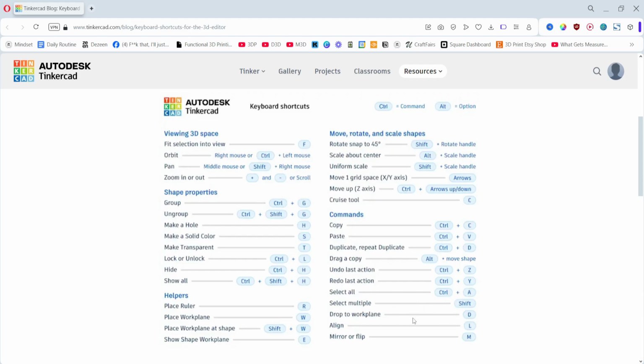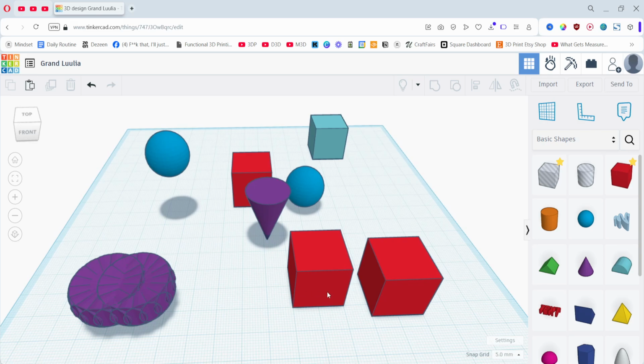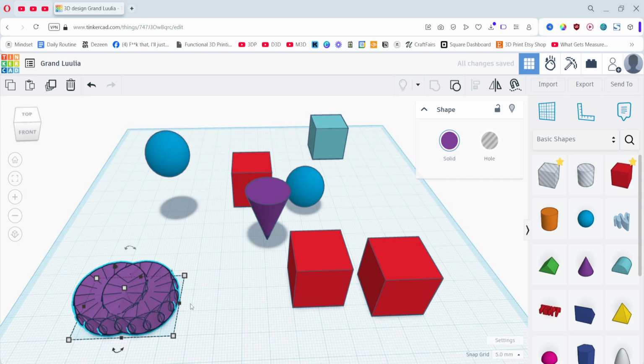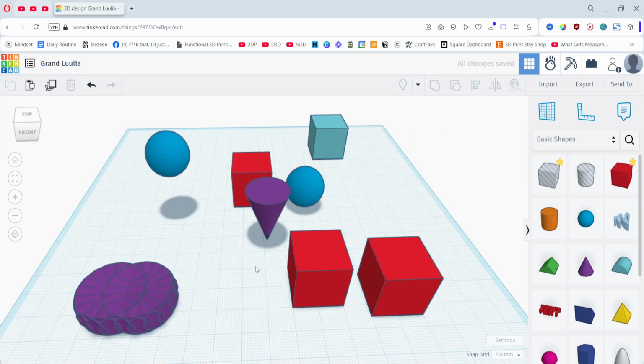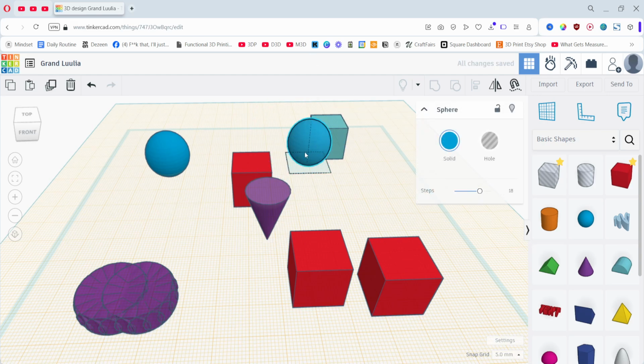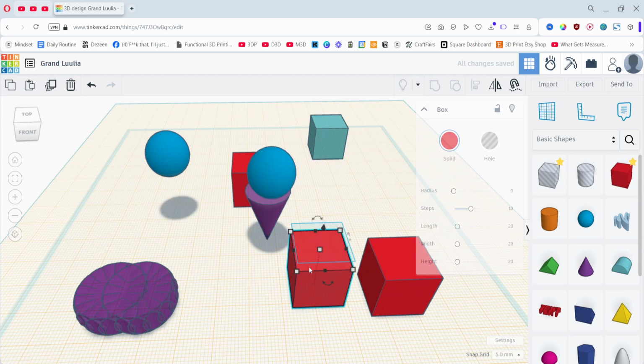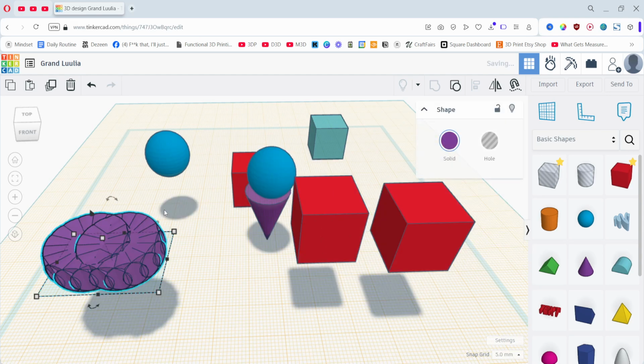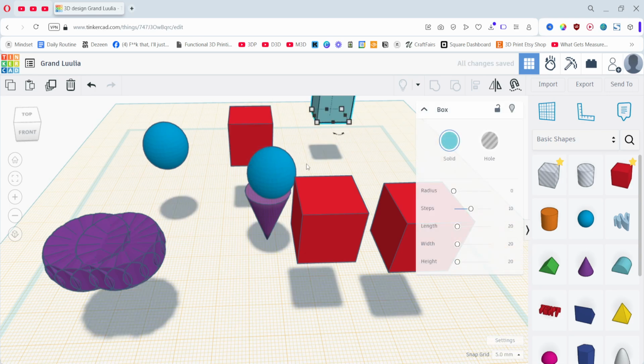And D is the interesting one, it's drop to Workplane. So remember, we can set the Workplane where we want, and we can just press D to drop it down. So if we do W and have the Workplane here, click that, D, that's gonna have the new Workplane. You can put that all up in these areas as you wish.